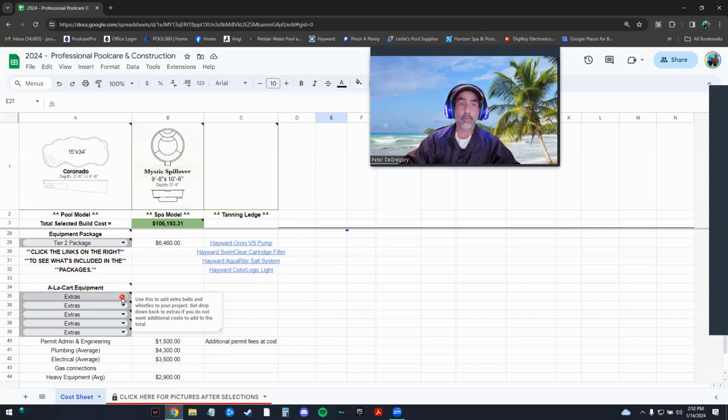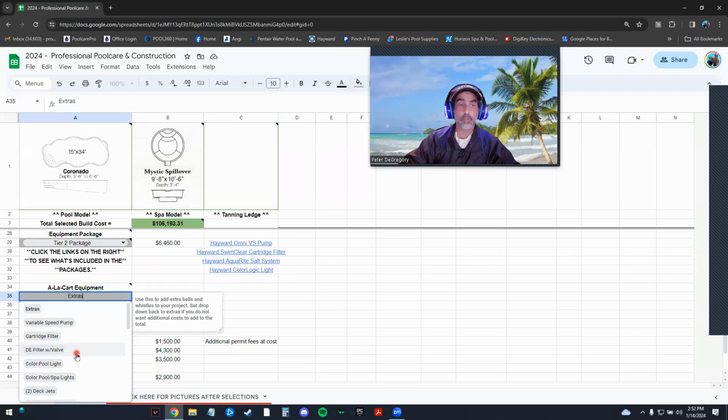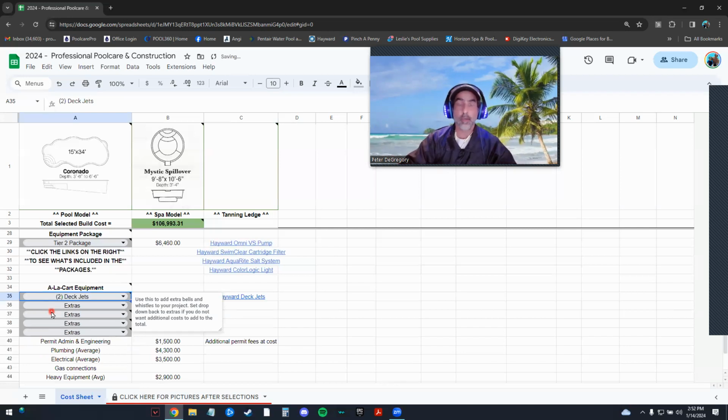You can select different things that are not in this tier 2 package you might want to have. Let's see what we've got here. Extras. Let's go with deck jets. Let's say you want little sprays that shoot into the pool. Well, here populates a little link that will explain more about what deck jets are. And there's a whole bunch of different things.